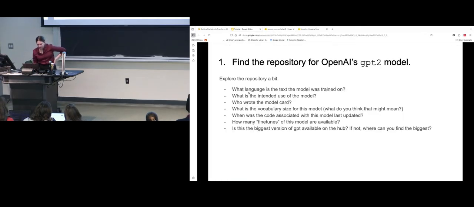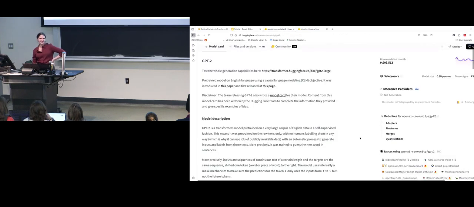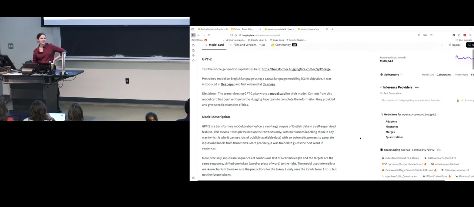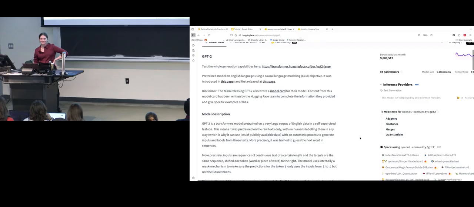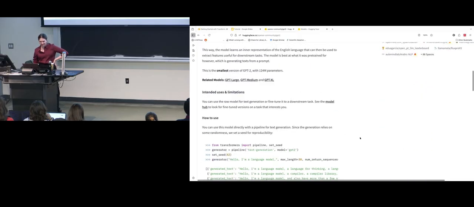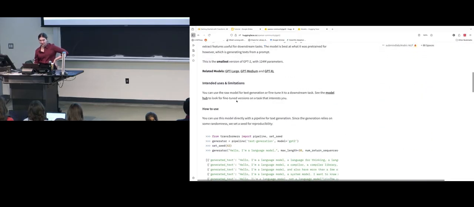What is the intended use of the model? Did anyone find a section about this? Yeah, so we go down, intended uses and limitations. You can use the raw model for text generation or fine-tune it to a downstream task. See the model hub to look for fine-tuned versions on a task that interests you.